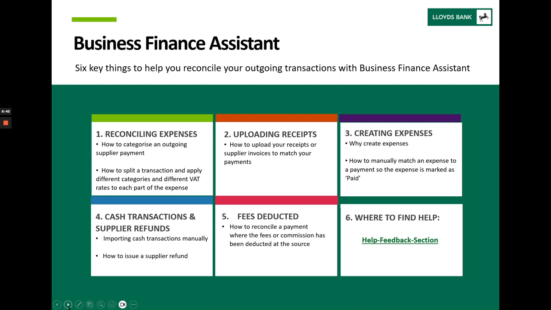So let's get started. This webinar will focus on the 6 elements that Business Finance Assistant offers so you can deal with your outgoing supplier payments more efficiently. Let's have a look at each of these steps in more detail. So first we're going to look at how to reconcile an outgoing expense transaction and how to split an expense so we can apply different categories and VAT rates to each part.